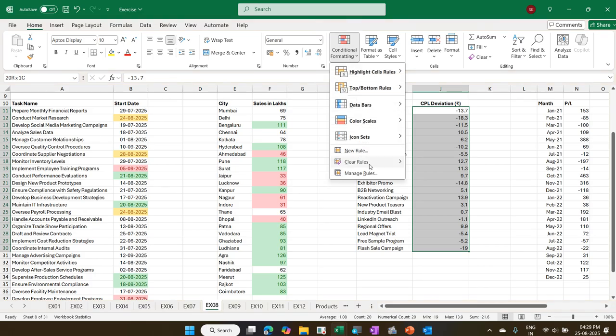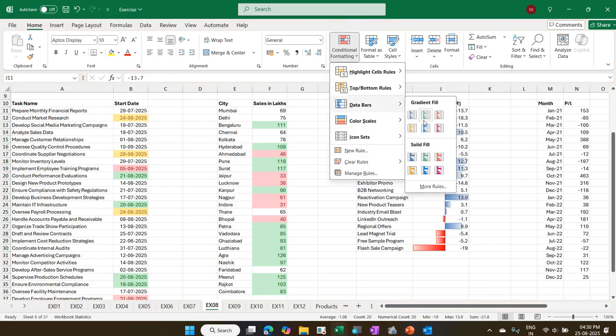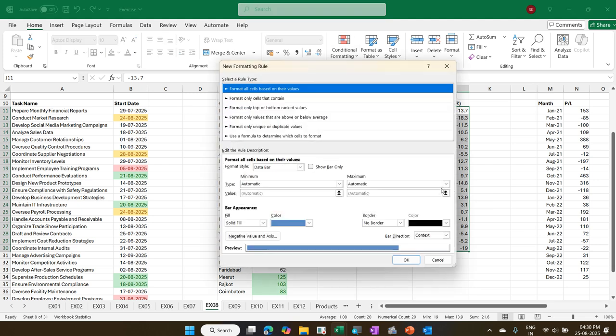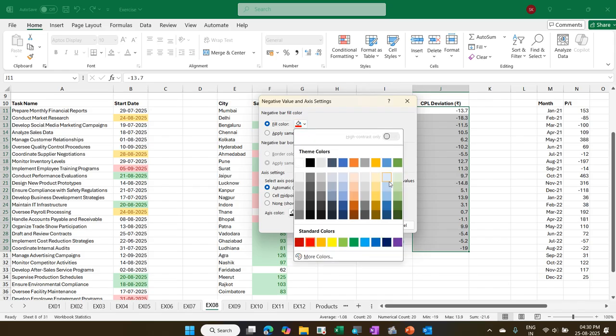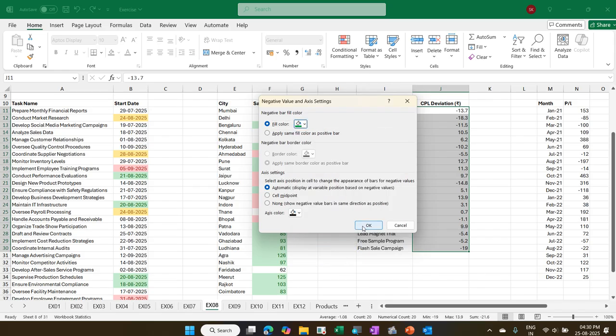This is positive bar color. Positive, what is the color you want? Red. Negative values and axis, what's the color for it? Green. That's all. Okay and okay. Show bar only. If it is negative, it's better. Positive is not good because it's responding fast. So here, reverse.